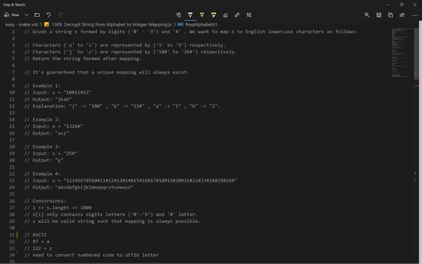Let's go over number 1309, decrypt string from alphabet to integer mapping. The problem says, given a string S formed by digits 0 through 9 and a pound sign, we want to map the string to English lowercase characters as follows. Characters A to I are represented by numbers 1 to 9, and characters J to Z are represented by 10 pound and 26 pound.